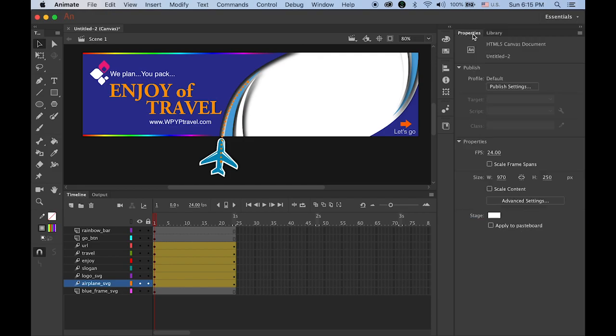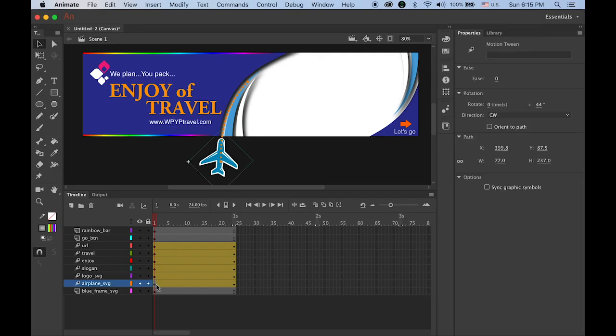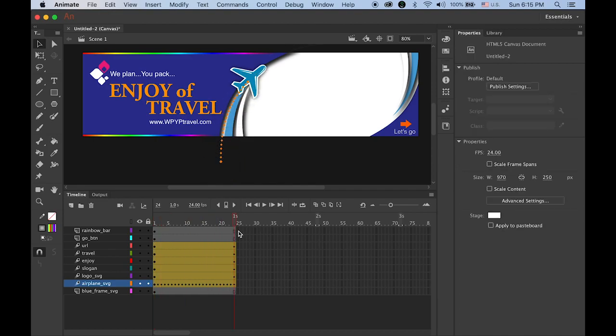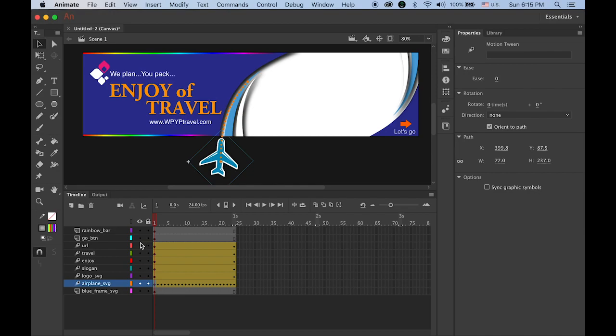And then in the properties panel, select your first keyframe where we inserted the motion tween and check the orient to path box. That way it will follow the path, orienting and following this pathway, which is pretty cool. Okay, so airplane is done. Now logo.